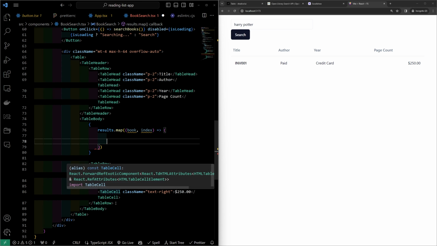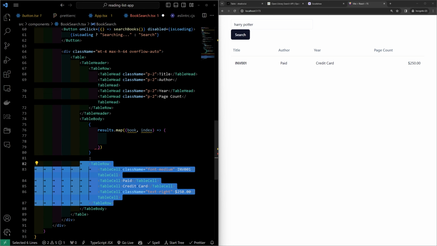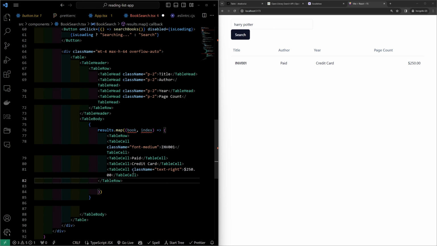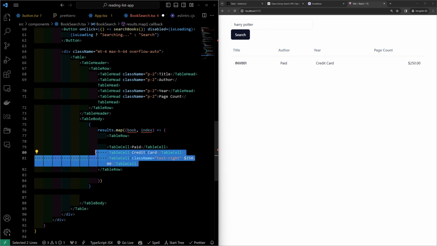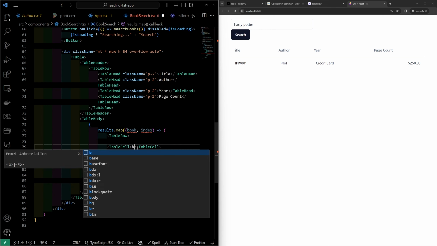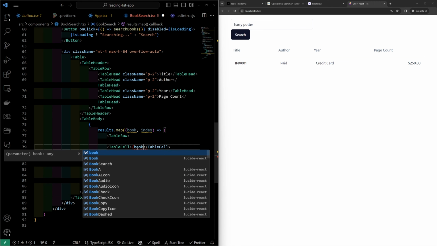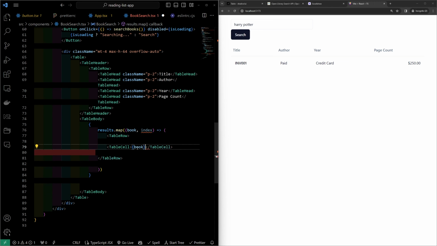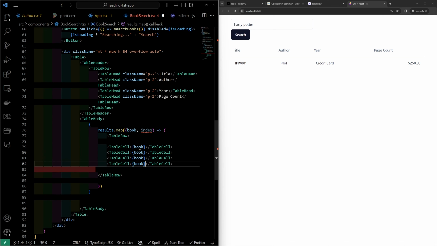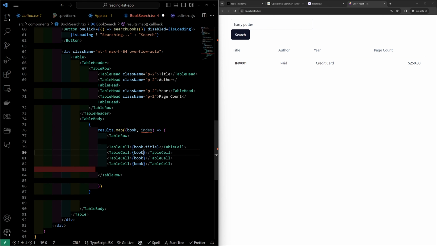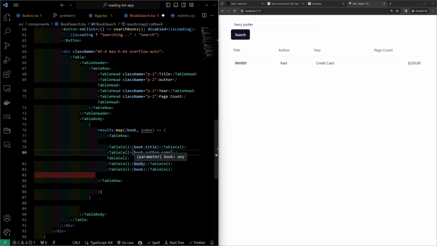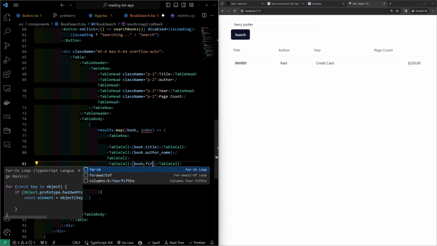And in here, I'm just going to cut and paste this table row. I'm going to get rid of this table cell and these table cells. And in these table cells, we're going to pass in the properties of the book. So we'll just clone this down a few times. The first one is going to be the title. The second one is going to be the author name. Third one is going to be the year it was published.